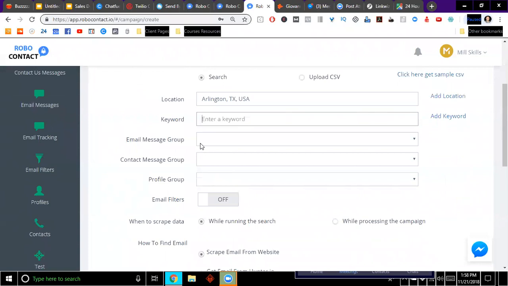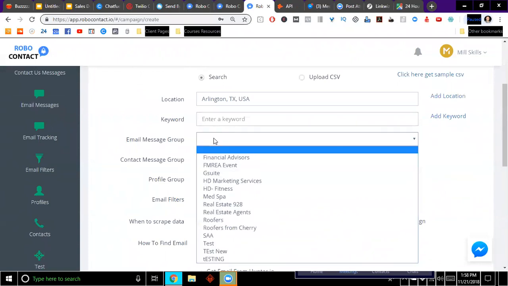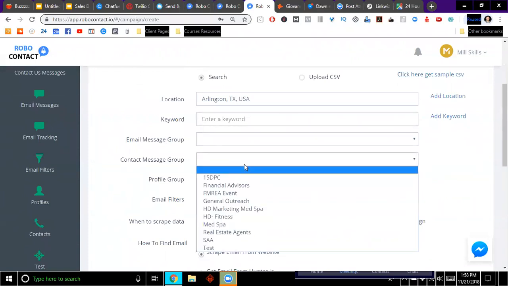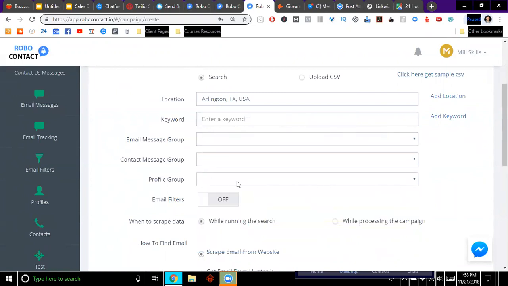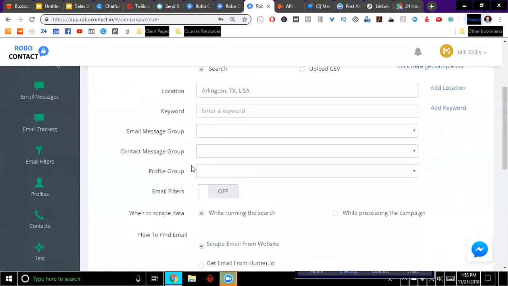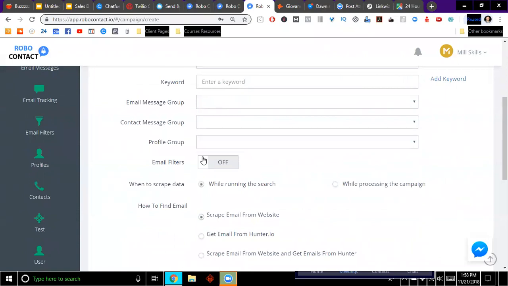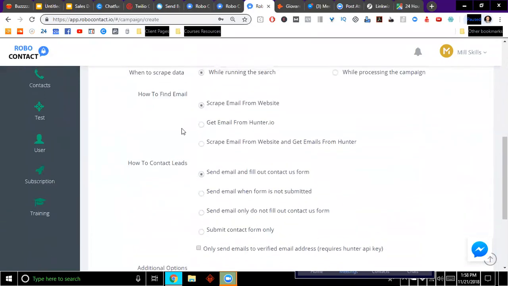And then you'll see here's where that other stuff comes into play. Here's where I choose my email message group. Here's where I choose my contact message group. Here's where I choose my profile group, okay? I wouldn't worry about the email filters until you've been using RoboContact quite a bit. And then you can choose when to scrape the data, while running the search or while processing the campaign. So if you just want to grab the information, I would just run the search. And then you can say where you want to find the emails.